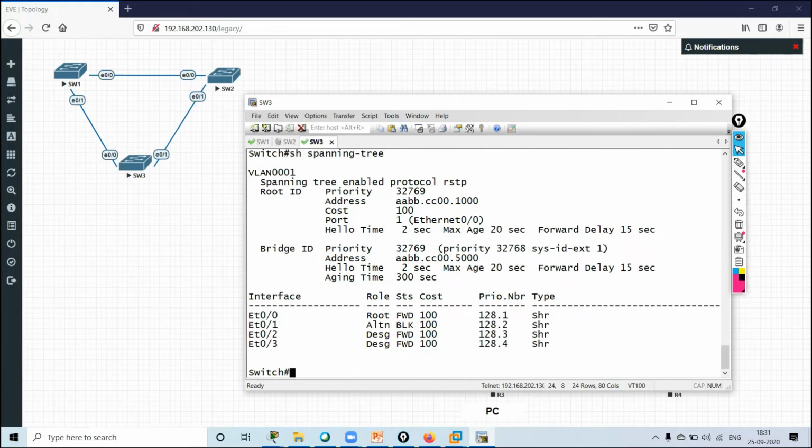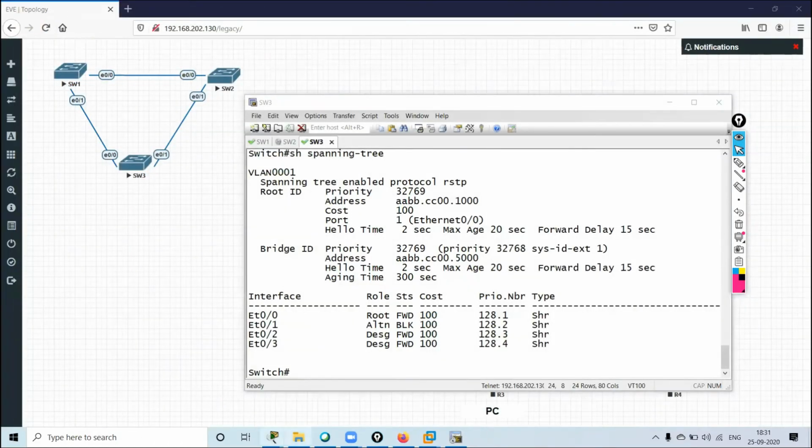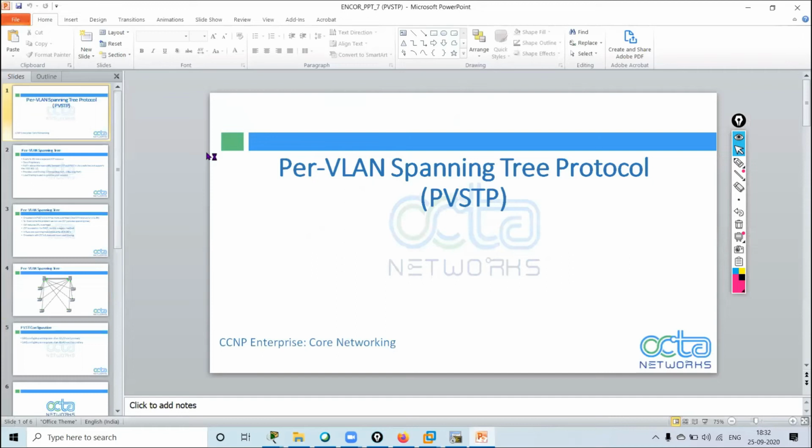Okay. Now the next thing that we have is per VLAN spanning tree. Now we have already seen our spanning tree. We have already seen our rapid spanning tree. Now we have something known as per VLAN spanning tree. What do you mean by per VLAN spanning tree? Per VLAN spanning tree, as the name says, per VLAN spanning tree.